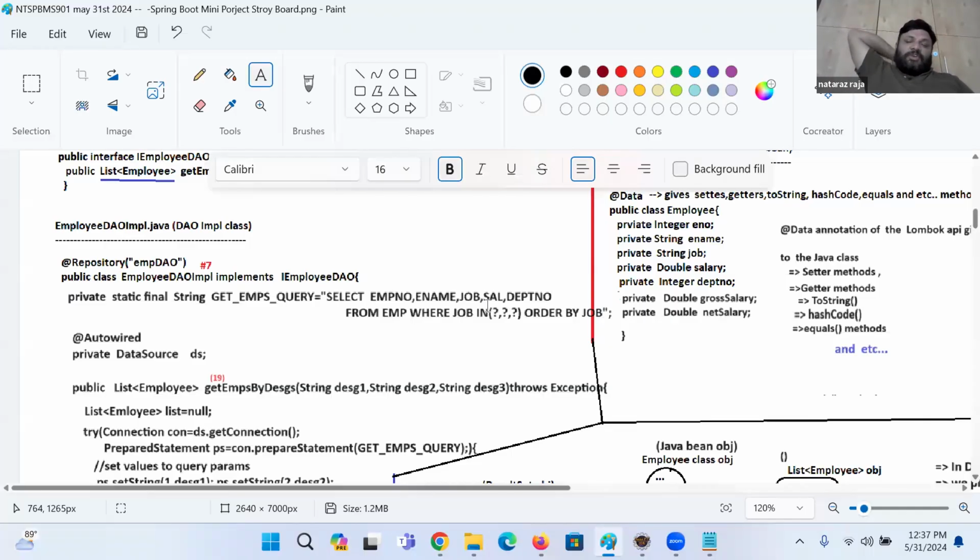In the DAO class, I hope you understood, guys. In the DAO class, query and code will be separated. Queries will always be taken at the top of the class as the values of private static final variables. Private static final variable, right?